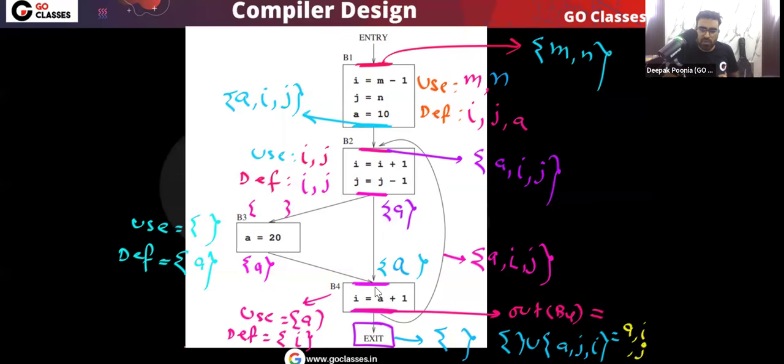Now you tell me what will be in of b4. First you kill I. First I will be killed. Then a will be generated. Okay, so you can see I will be killed, a will be generated. So basically that is a comma j.